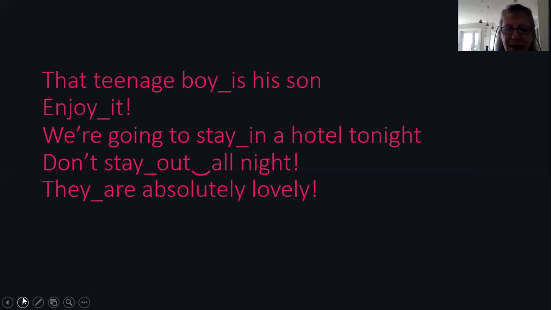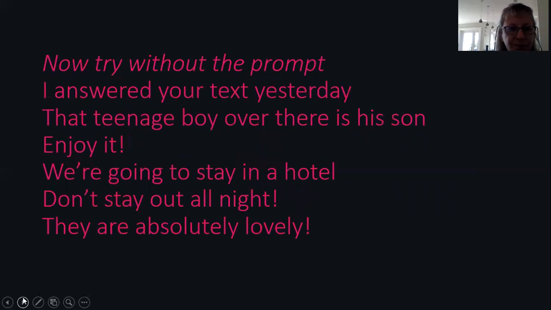Now, I really recommend that you practice these over and over again until they become more natural to you. Try recording yourself, because when you play back, you'll be able to hear if you're linking properly. If you can hear a gap in between those two words, then you haven't got it yet and you need to keep practicing. Recording yourself is a great way to improve your pronunciation. Now, try without the prompt.